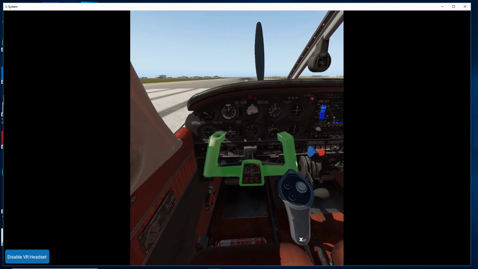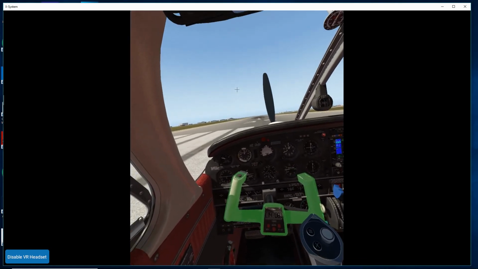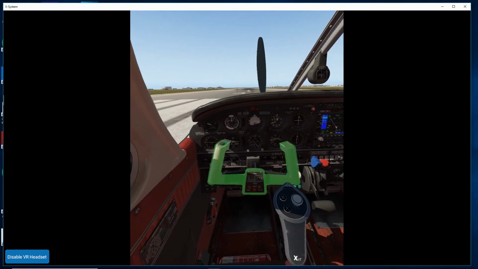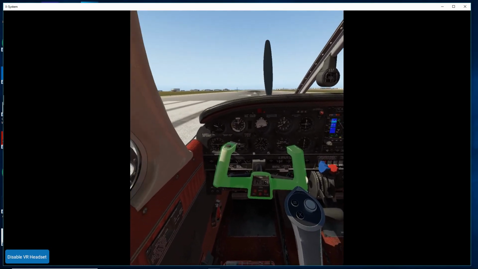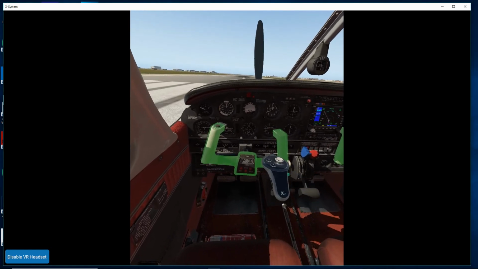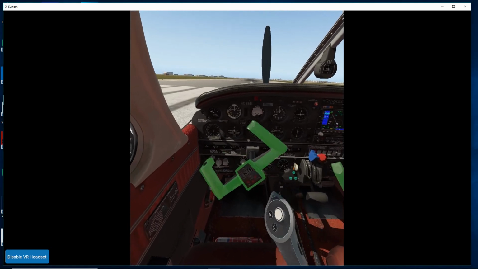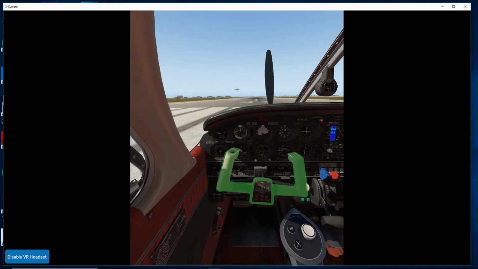For example, in this Just Flight Piper, I went ahead and deleted what I've done in the SimVRlabs mod, and I'm going to do it again and show you how I did it. So for now, you can see that it's not realistic, but it is ergonomic and it's kind of not very good. So let's fix it.